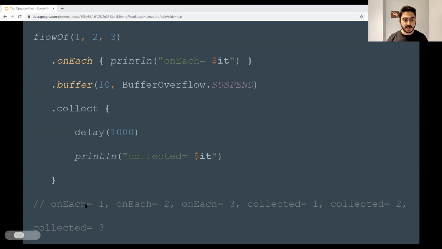In this case, you can see that since the collect is very slow, the on each goes ahead and prints all the events in the flow, and then collect goes and prints out each event, I think in 3 seconds. Without buffer, the whole thing, on each and collect, will take 3 seconds, not just the collect.